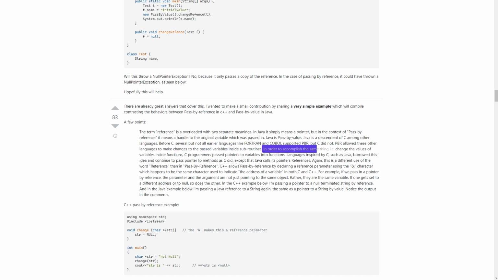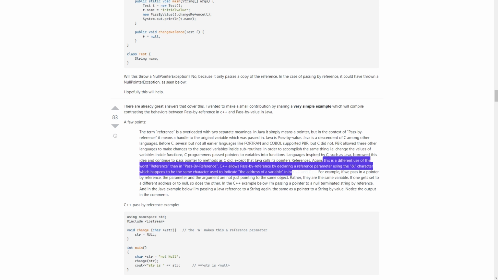In order to accomplish the same thing, i.e., change the values of variables inside functions, C programmers passed pointers to variables into functions. Languages inspired by C, such as Java, borrowed this idea and continue to pass pointers to methods as C did. Except that Java calls its pointers references. Again, this is a different use of the word reference than in pass by reference.